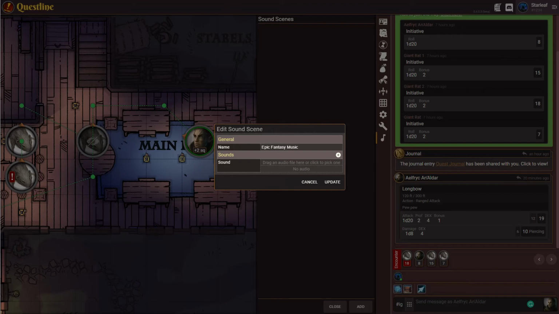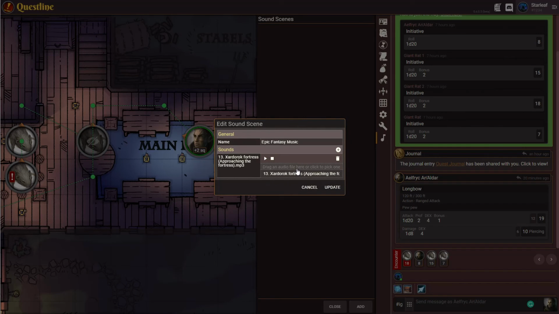Alright, so I've found myself a nice audio file. I'm going to drag it and drop it right on top of here. And I'm going to use this Zardarok Fortress file that I have.